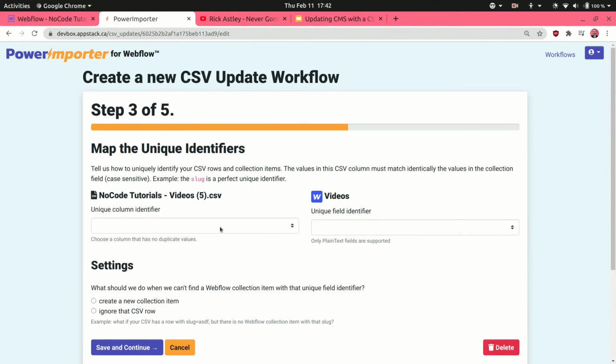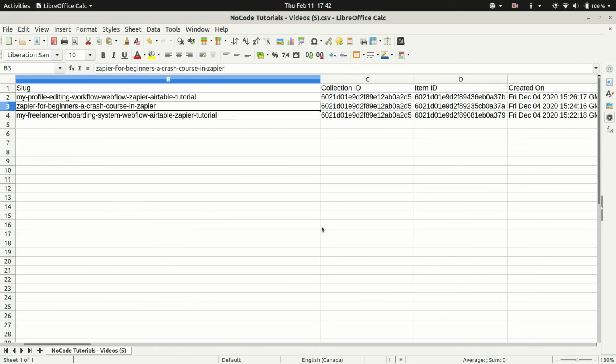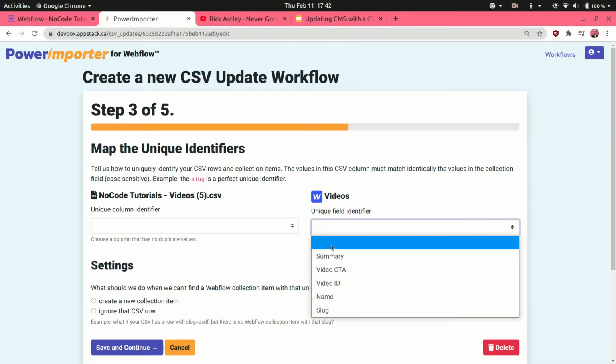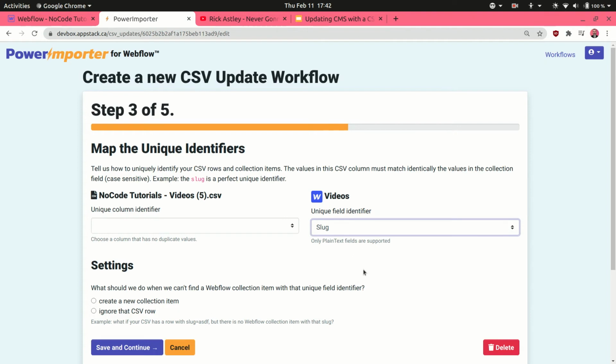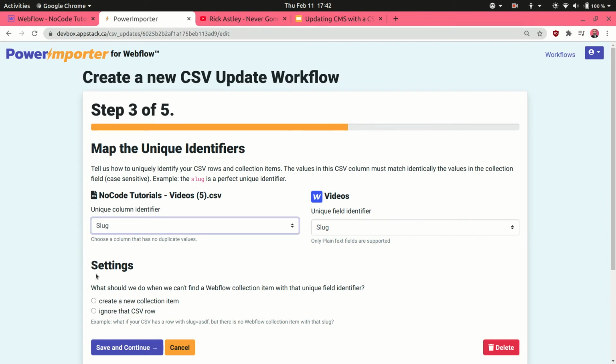Now we have to tell Power Importer how to find our Webflow records. So in our file, we have the slug column. So we'll use the slugs because those are unique for every single document. So we'll say, look up Webflow items by slug. And the slug is called slug in our CSV file. And then if we mapped all the fields, we could also tell Power Importer to create a new record if it doesn't find an existing record in Webflow. But in this scenario, we're only updating 3 records. So we'll tell it to ignore the CSV row if it doesn't find a record.